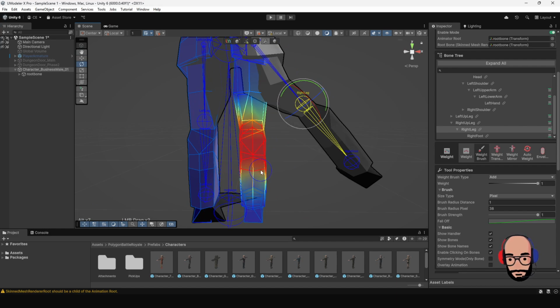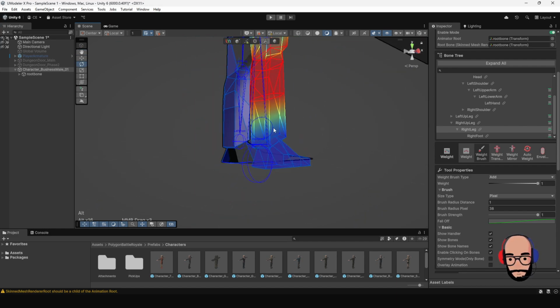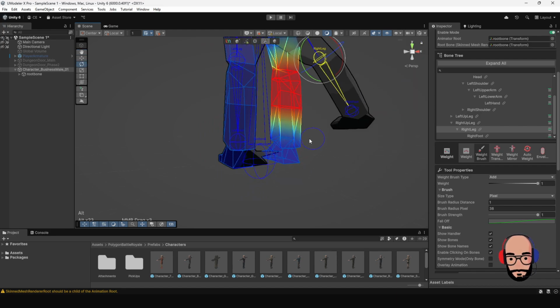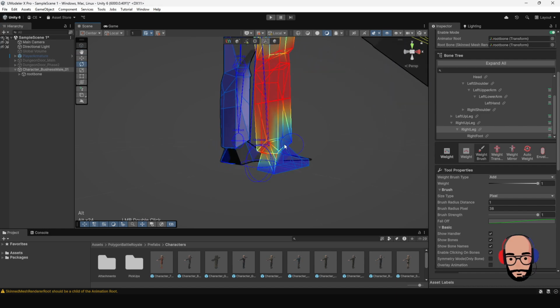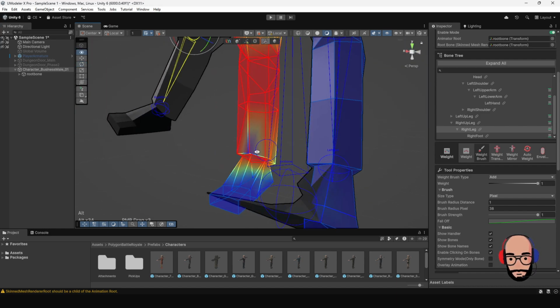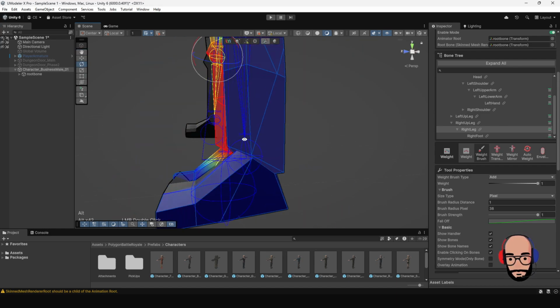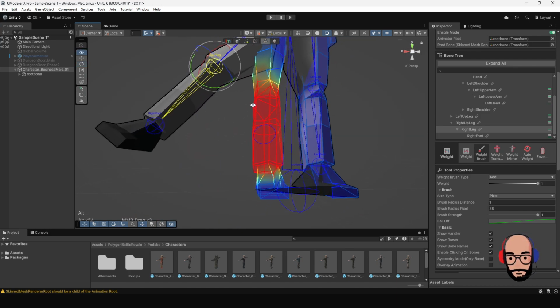So I'm just going to go ahead and paint there. We can even have that bone influence some of the foot as well if we want to. It's just up to you. I'm not going to go too deep into it. I'm just giving you an understanding of how the tools work here. And so that looks pretty good.